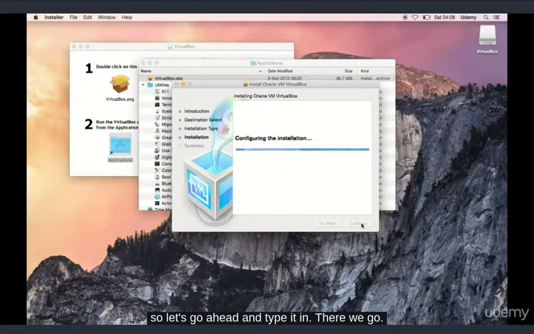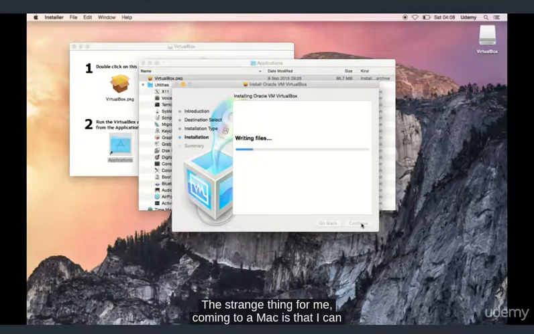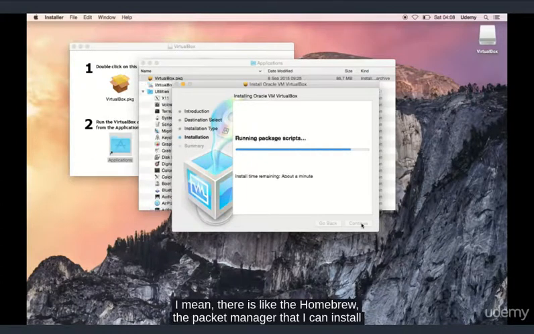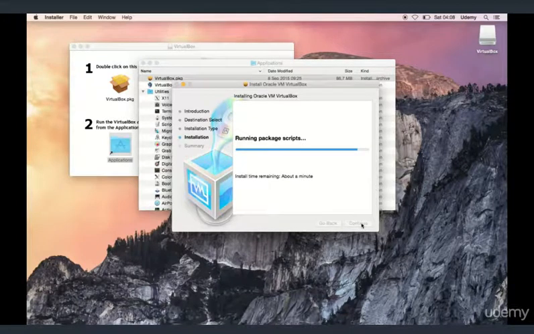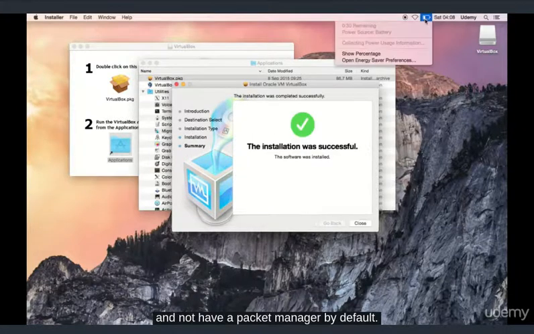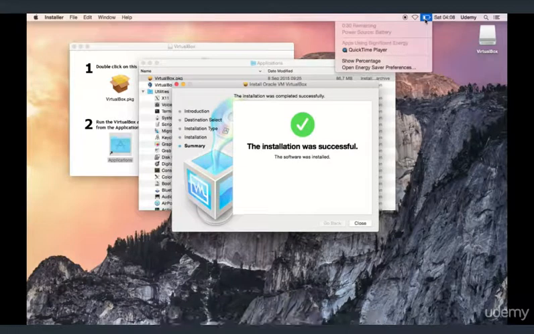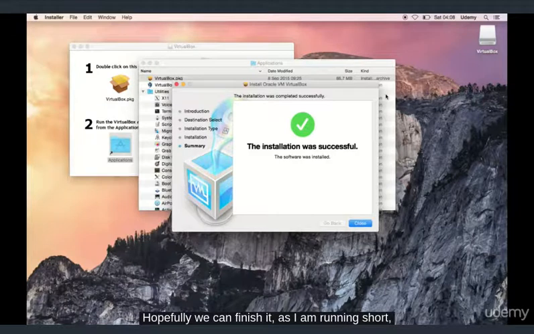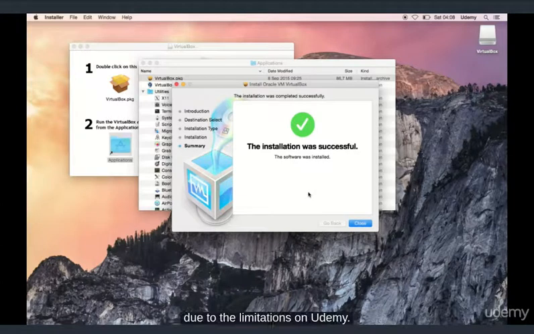There we go. The strange thing for me coming to a Mac is that there's Homebrew, the package manager that I can install for OS X, but it is very annoying to have to install that, to not have a package manager by default. Okay, so I have 30 minutes remaining. Hopefully we can finish it, as I only have like 6 more minutes of the tutorial due to the limitations on Udemy.